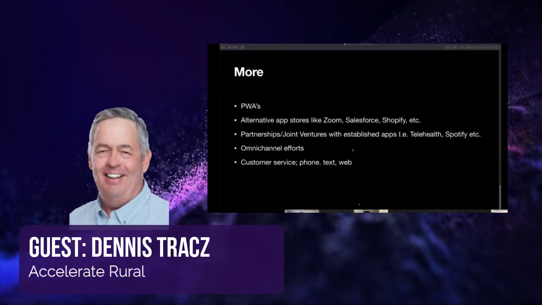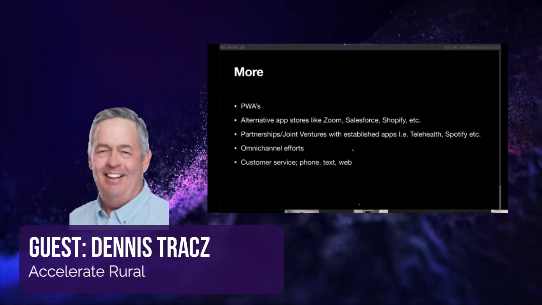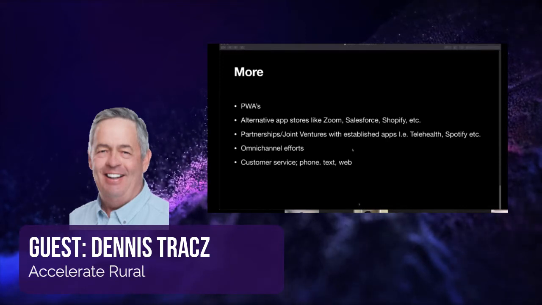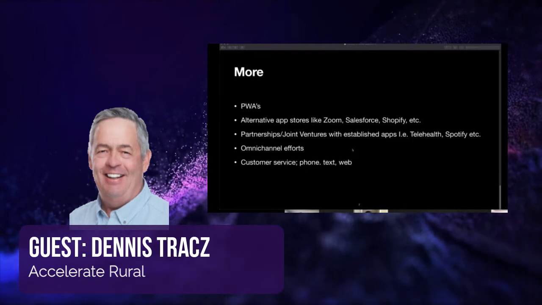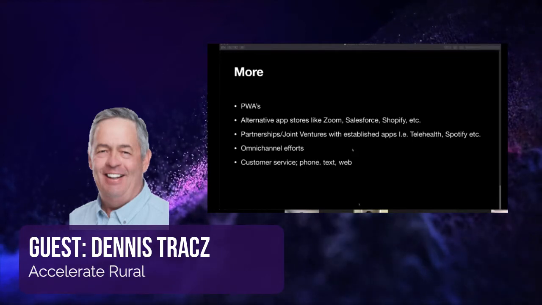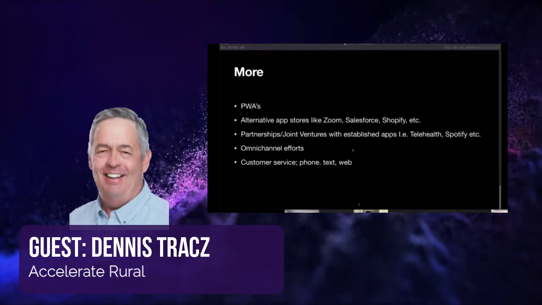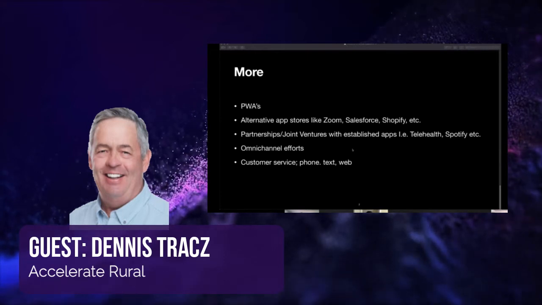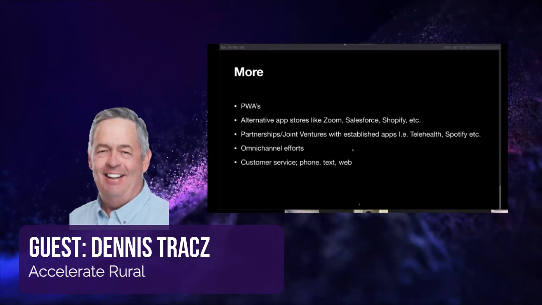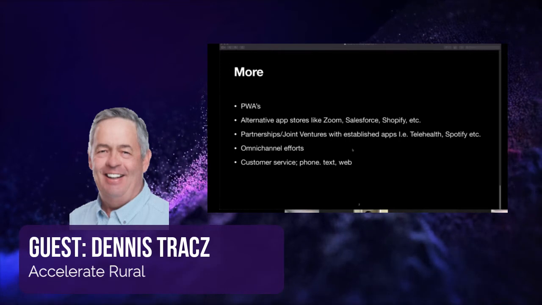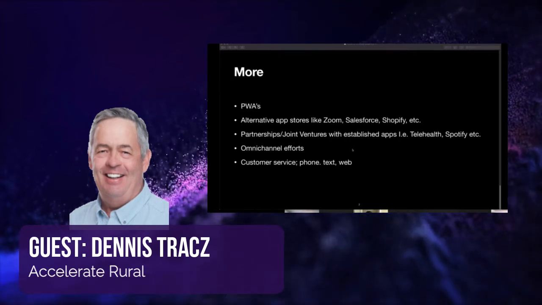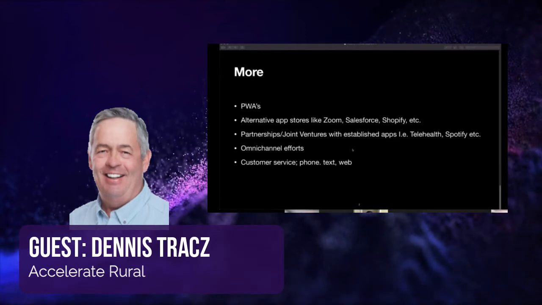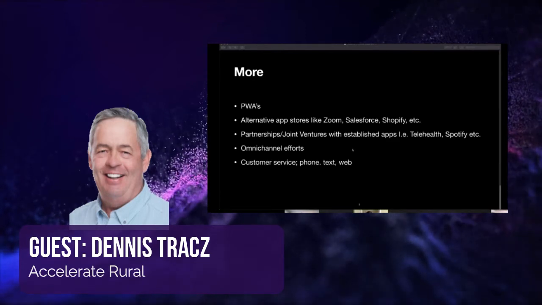I think we have several questions in the chat, and the first one I'd like to just get off is related to PWAs, or progressive web apps, as you mentioned. Can you just describe a little bit more what a PWA is and how it relates to your traditional mobile app and website?